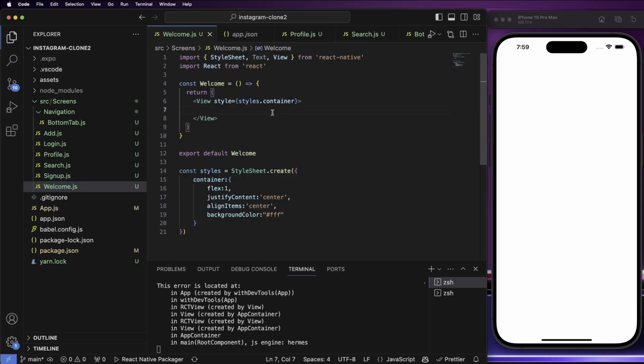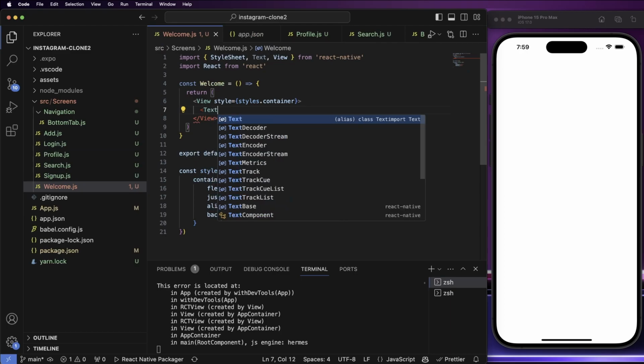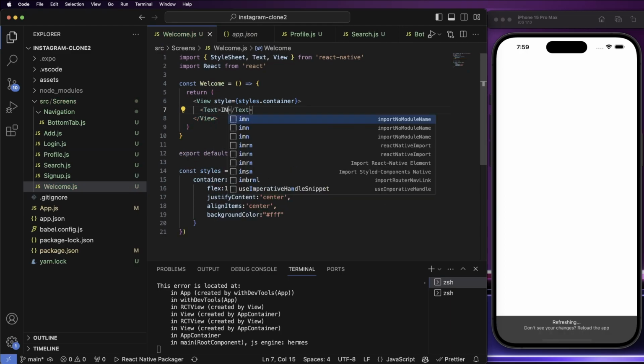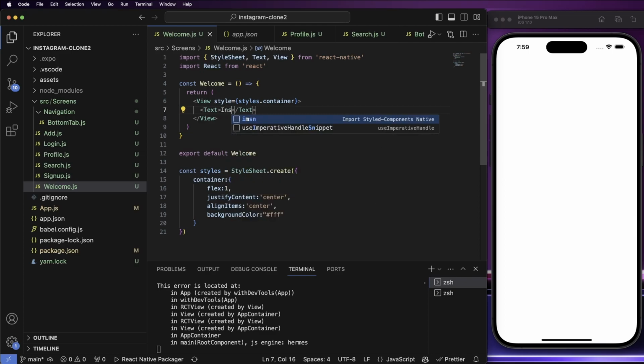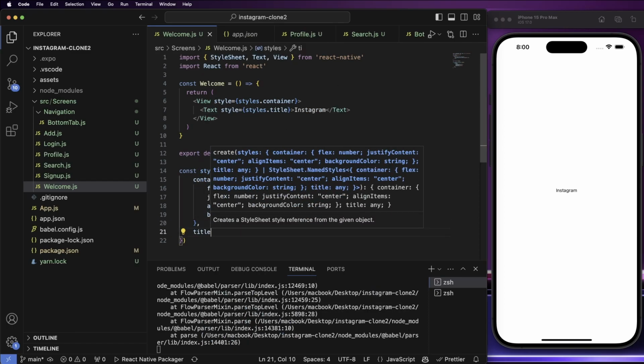So the first thing we are going to do in our welcome screen here is we are going to have the title. We are trying to build an Instagram clone, so we have it called here Instagram. Make sure you import the text, if not you're going to have some errors. Now let's go into our style sheet. We create this title.